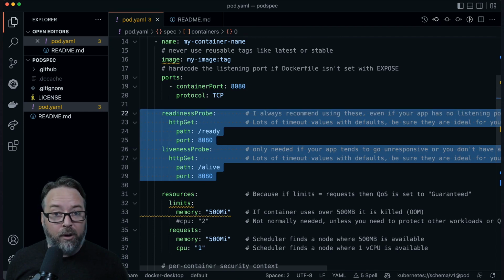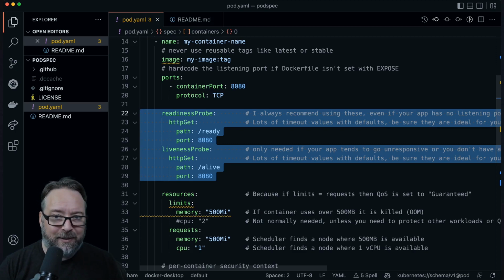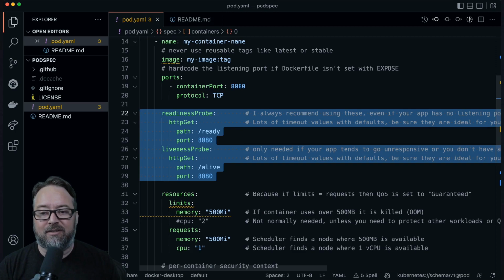Next up, the probes. Now, the probes are a source of opinions, and I have my own. I'm not saying these are the only opinions that matter or that they're even the best ones, but I do have years of experience in running production workloads like this. So I've tried lots of different scenarios. I've tried different ways of doing it.